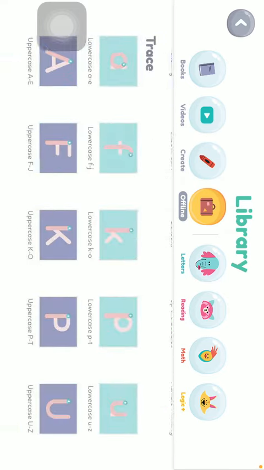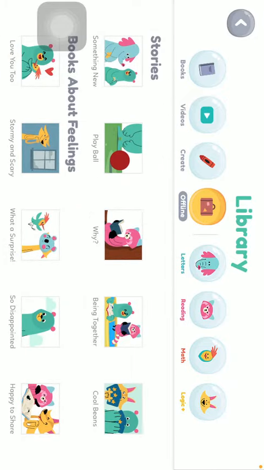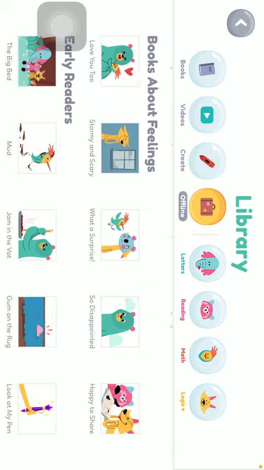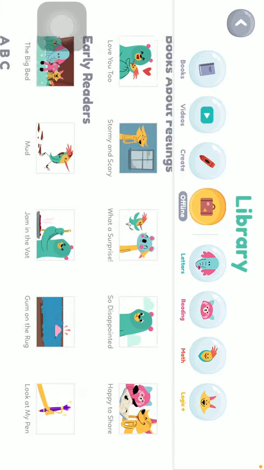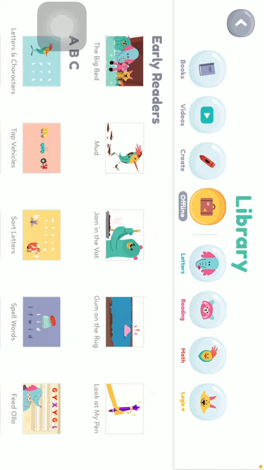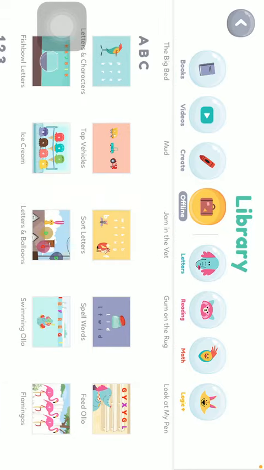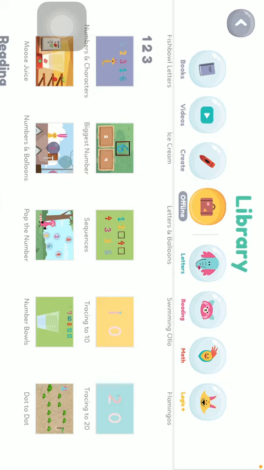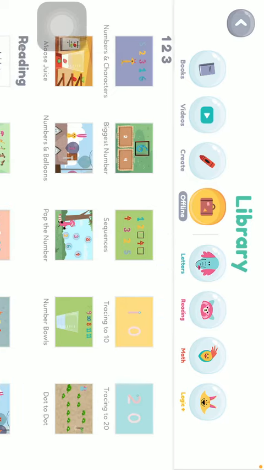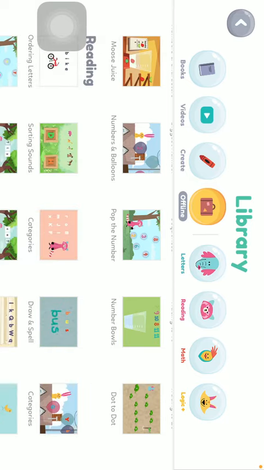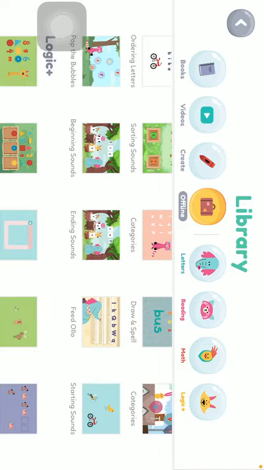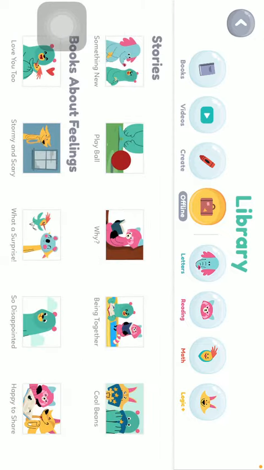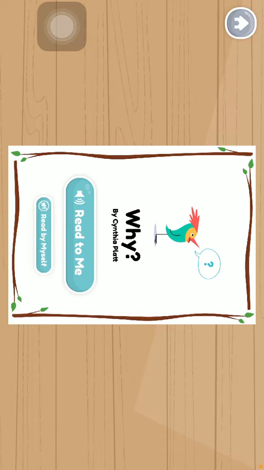If you scroll down, you can see that there are many categories that you can choose from. There are stories that you can read offline, books about feelings, readings for early readers, the ABC, basic counting exercises and mathematics, also reading exercises, and so on. So if you are interested in any of these, click on the relevant one.